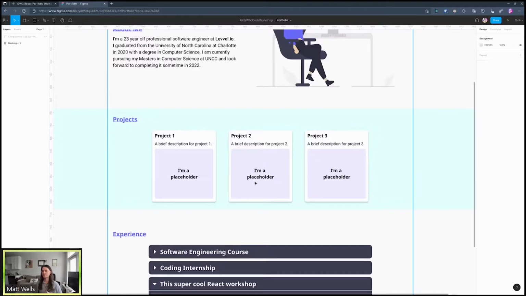So you have this one thing that looks consistent, just with slightly different content. A great candidate for a component, right? We just make something like a project card component. We specify what we want the title, description, and image to be, and we just have 3 of those project cards.